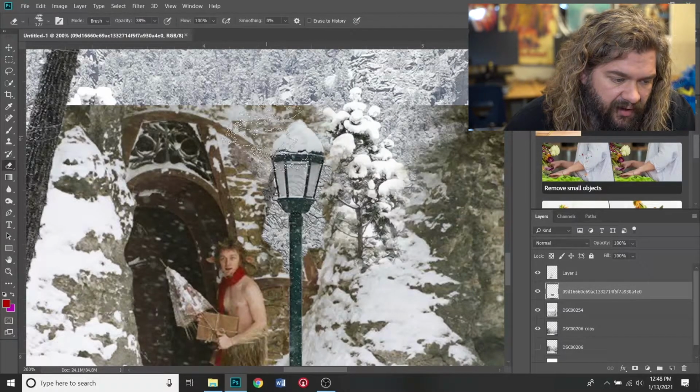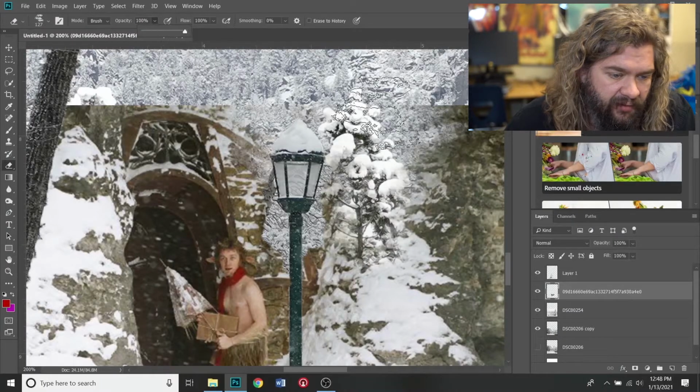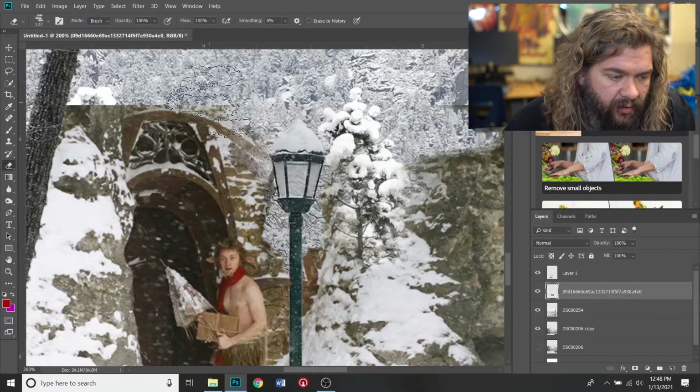Now see, I'm not erasing on the lantern. That is because the lantern is on a different layer. I'm going to go ahead and increase my opacity so I take away more content quicker.